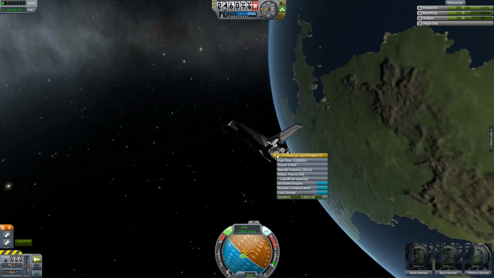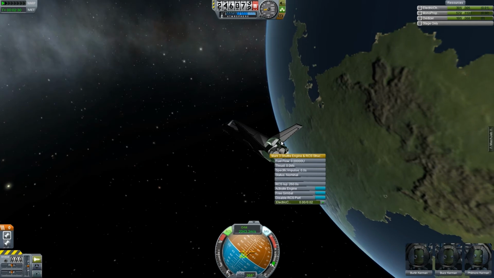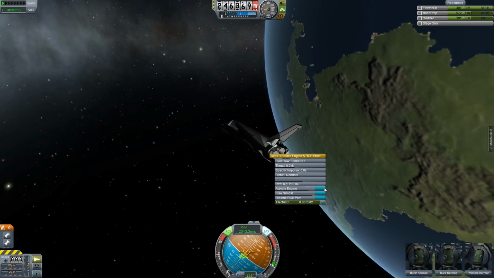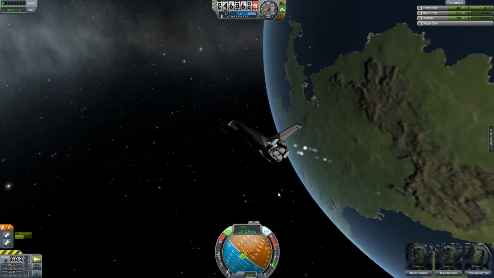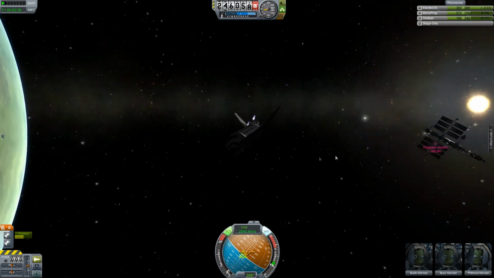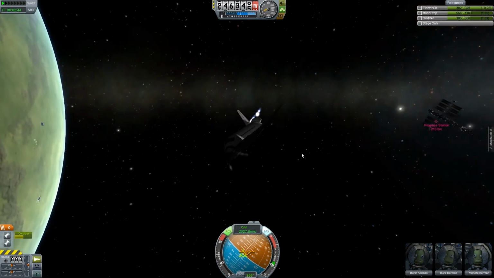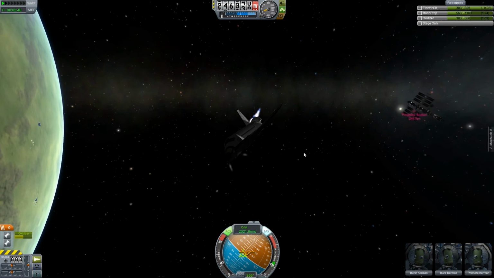Did I not activate the... I activated the main engine. That's not the engine I want. I want the little guys. Just do a little bit of a burn here to get out of the physics range of the station. Make my life a little better here. Look at that. It's trying to push the nose down too.